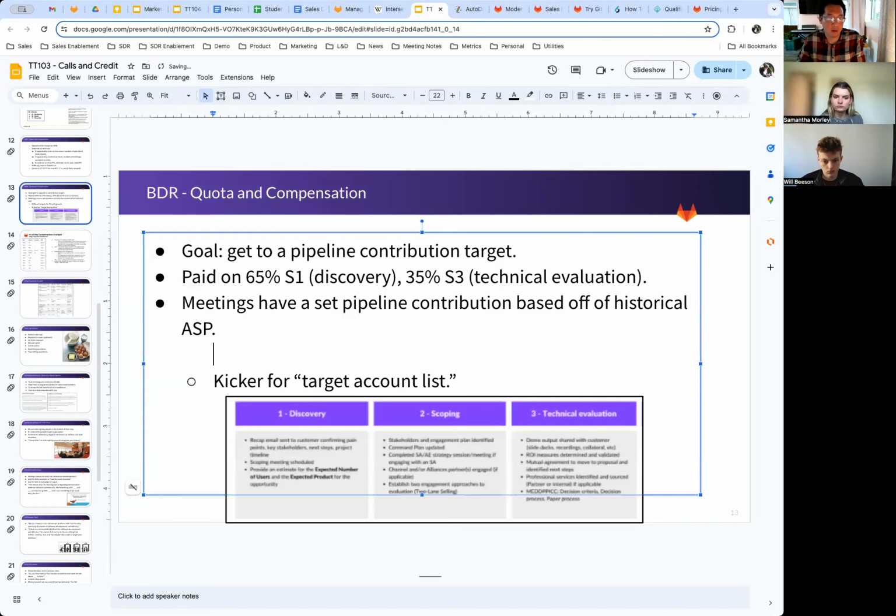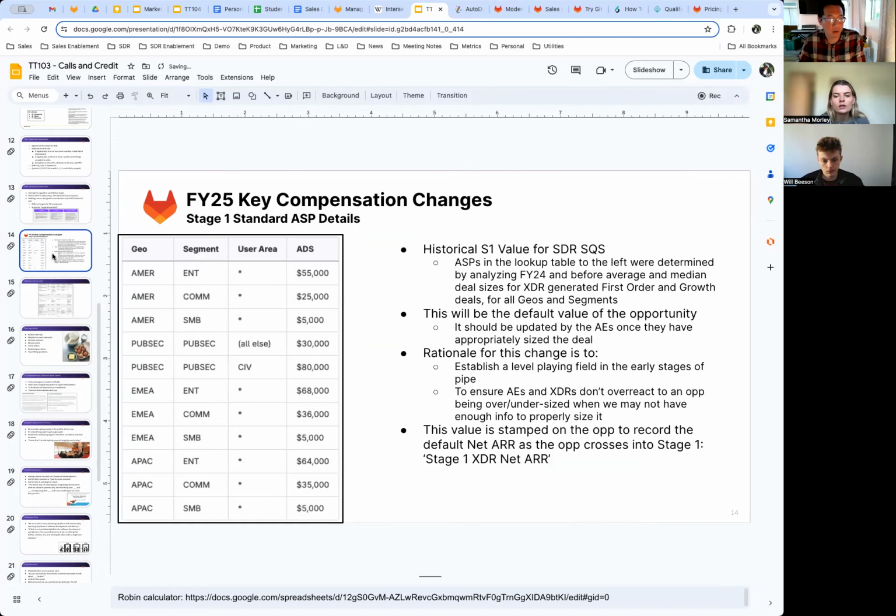Okay, cool. Any thoughts about this? For the target account list, are we able to filter that out as a report in Salesforce? You should talk with your manager about your target account list, and it should be visible to you in Salesforce.